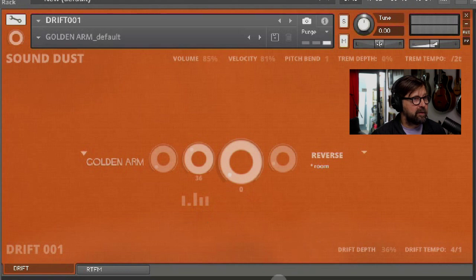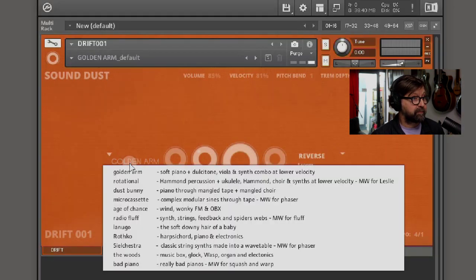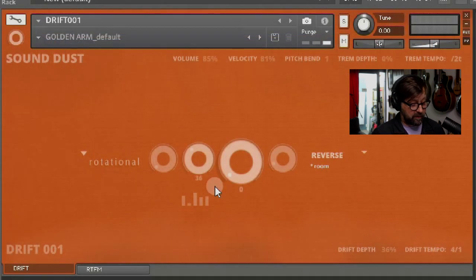That's just one sound, and you've already got 100 possibilities there, lots of possibilities just on one sound. But there's 11 sounds per drift. Also, this isn't going to be massively expensive. This is going to be reasonably priced. Rotational is very lovely.